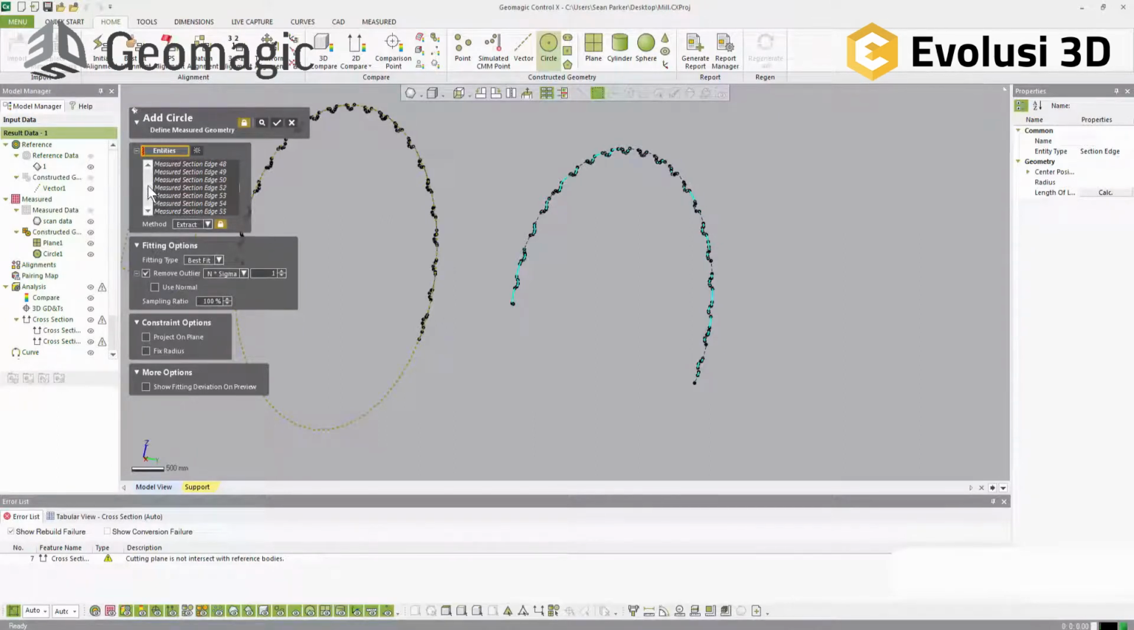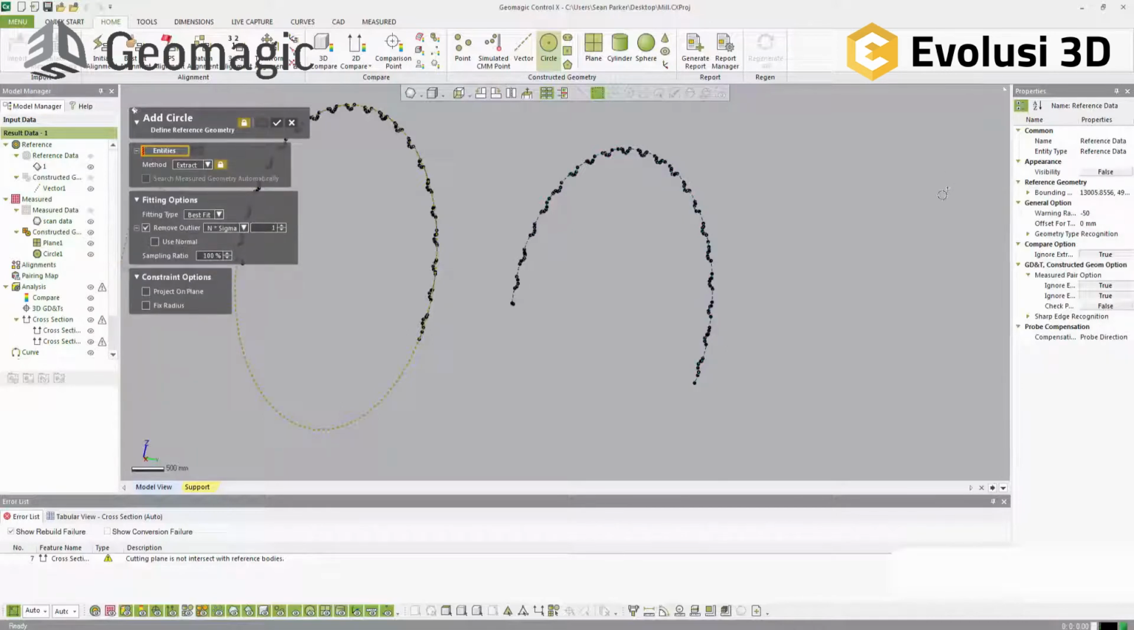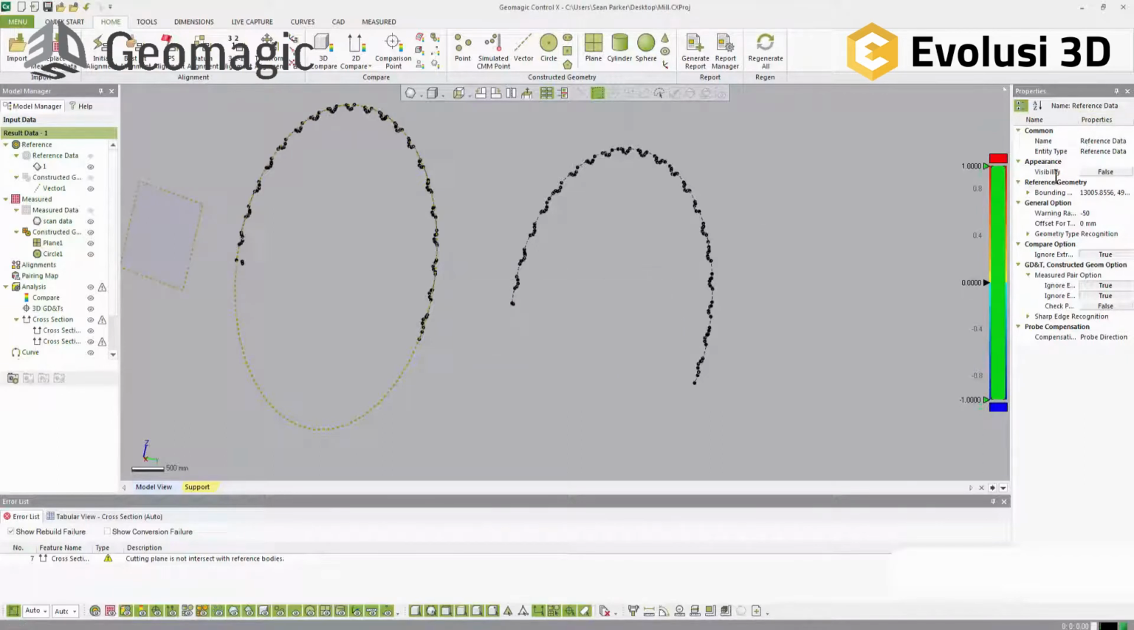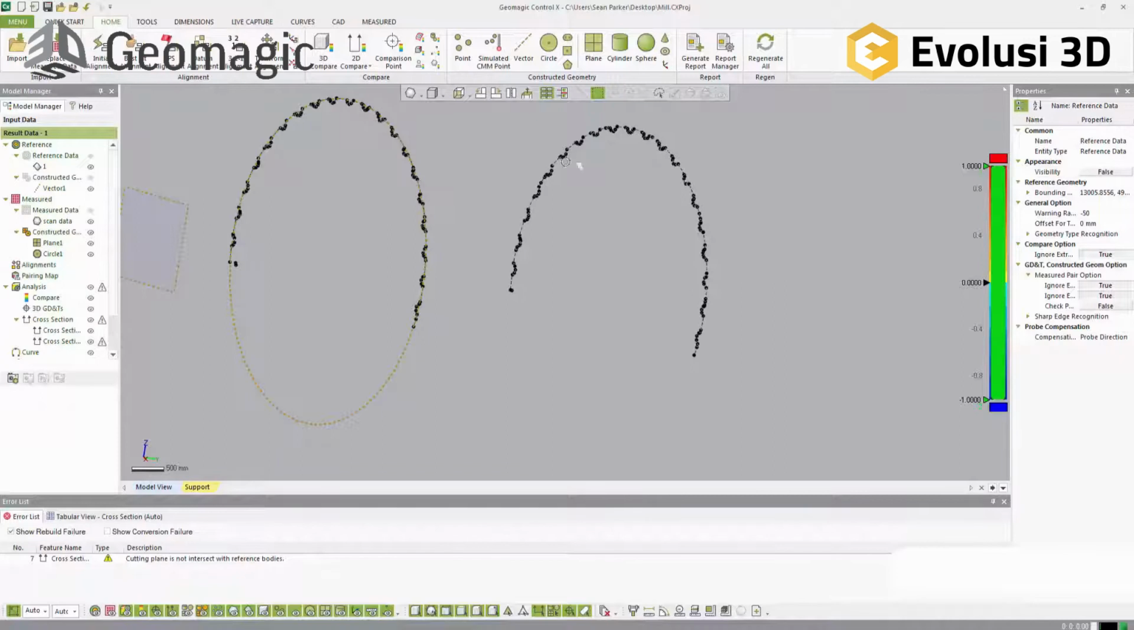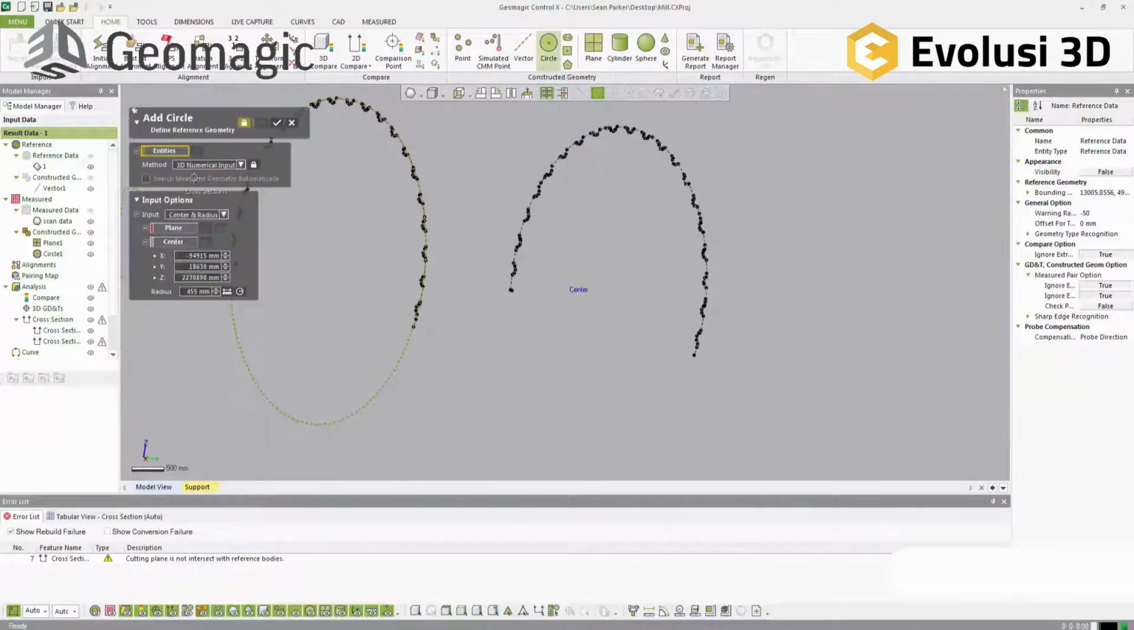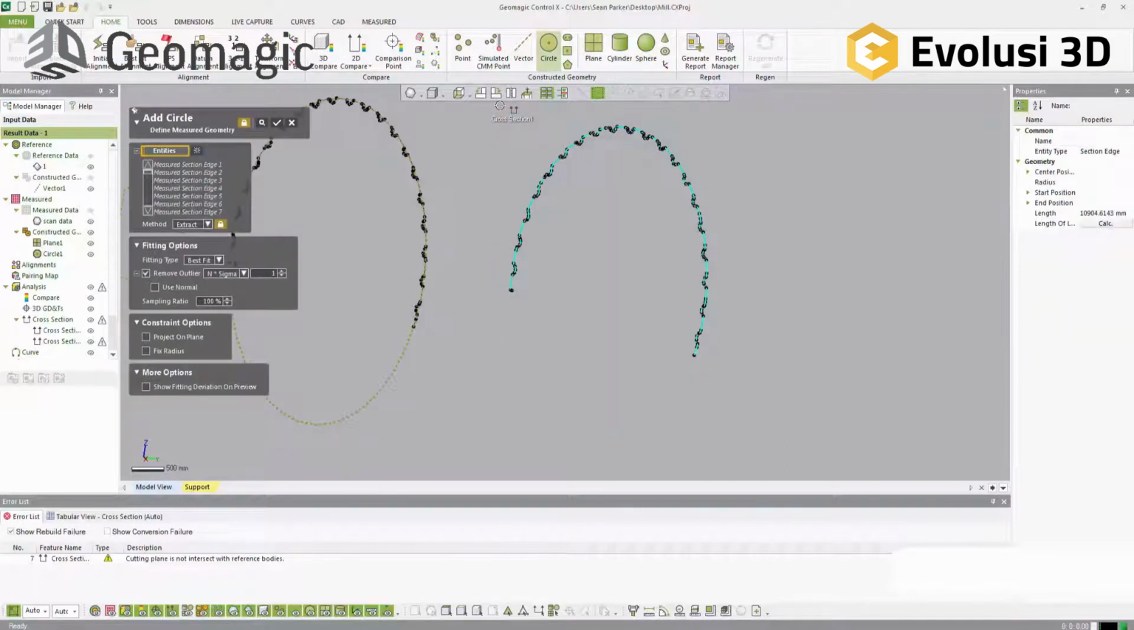So for some reason, as long as I get out of the tool here and turn off my cross section reference section visibility, now when I go into that circle tool, select extract, select all this stuff, it says define measured geometry. That's really the only place where the trick is.